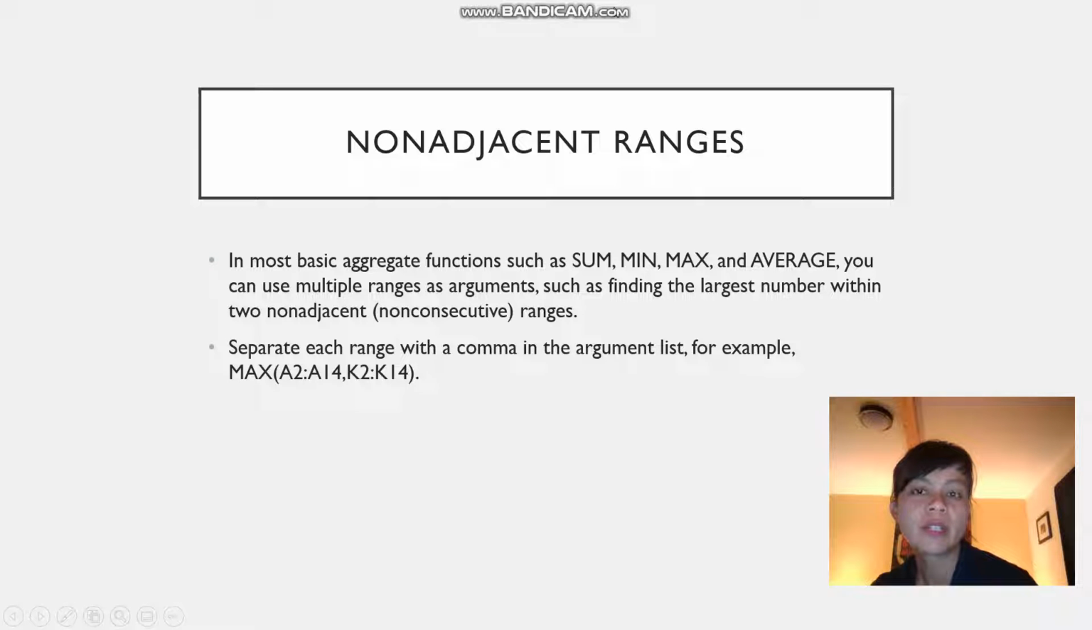In this video, we're going to continue looking at basic math functions and statistical functions. So the next thing we're looking at is the non-adjacent ranges. I think I've already shown you an example of this in the previous video where we looked at having two different ranges in one function, such as sum. So I calculated two different ranges in the same function, right?